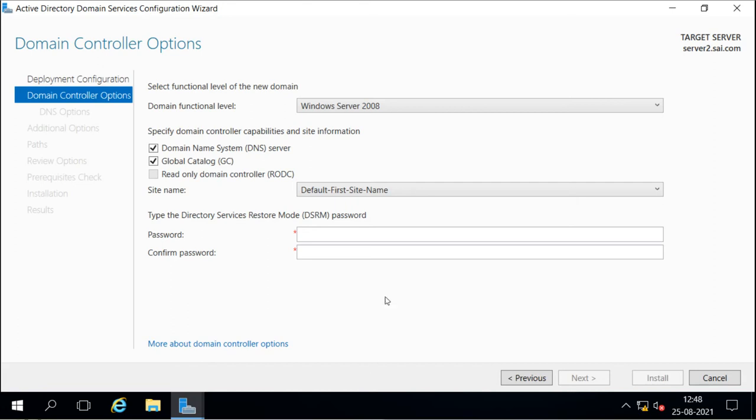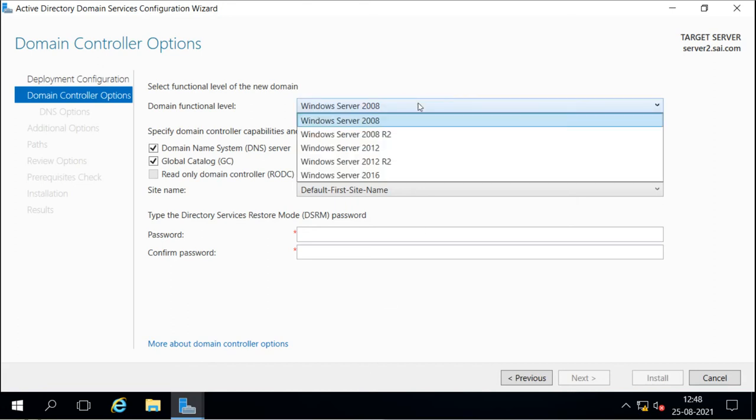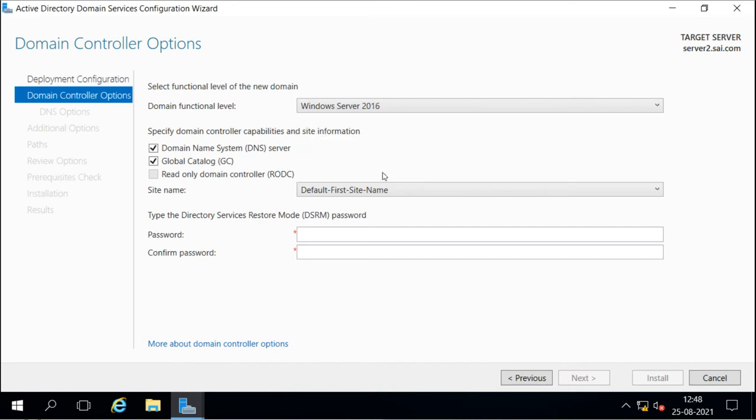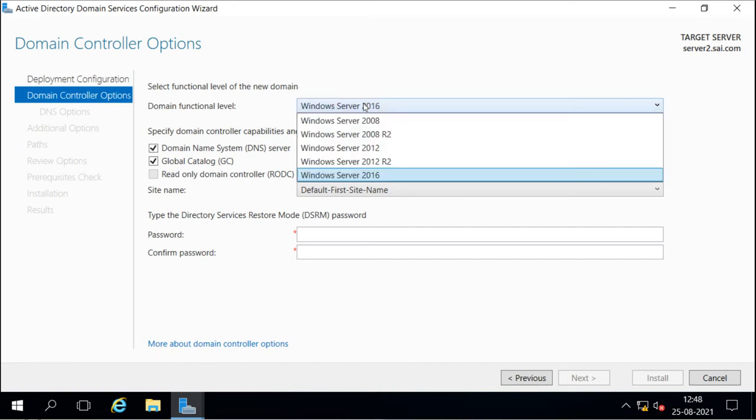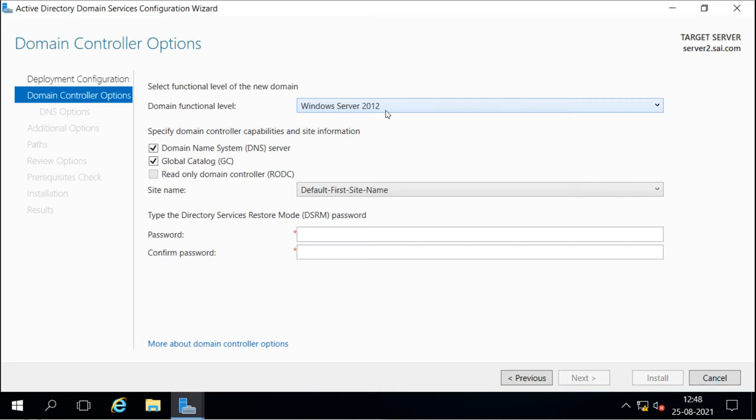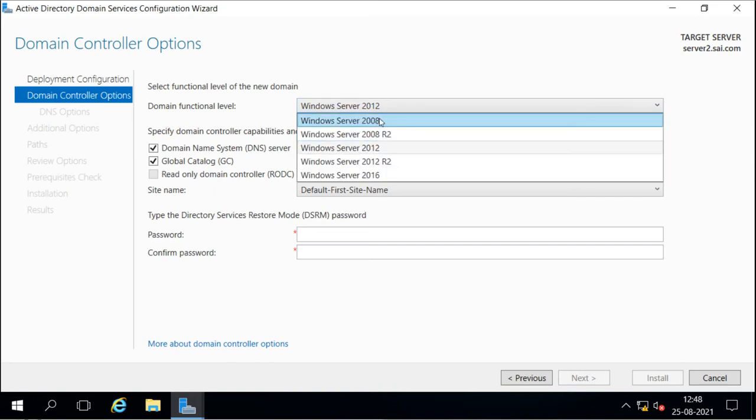So on this child domain, I can select the functional level of Server 2008, 2008 R2, 2012, 2012 R2 or 2016 also. It is allowing me to select these functional levels because the current forest functional level is Server 2008, the minimum level. So we can select all these. If suppose the forest functional level was Server 2012, then we could not select these two options; they would not be available.